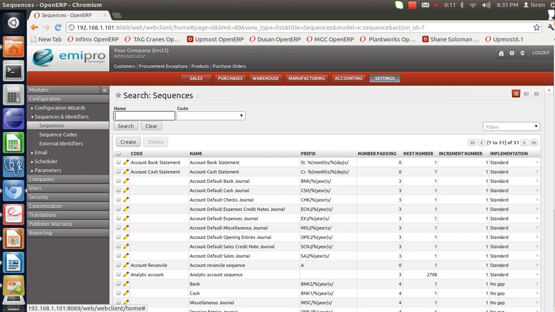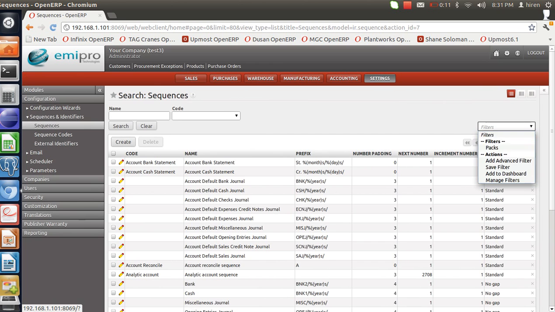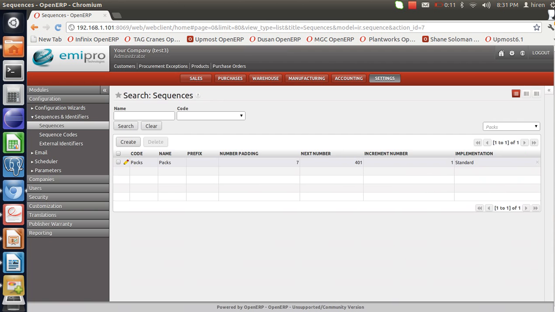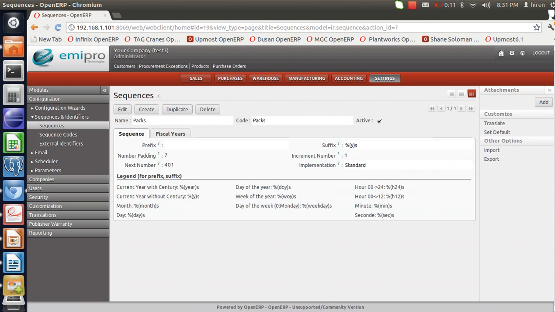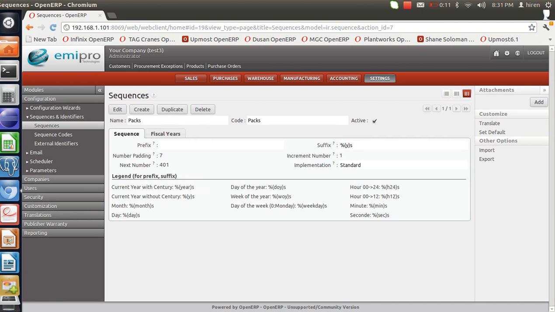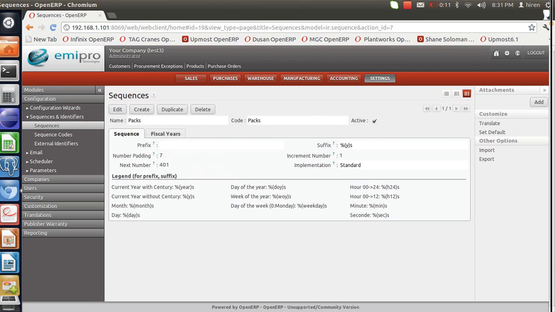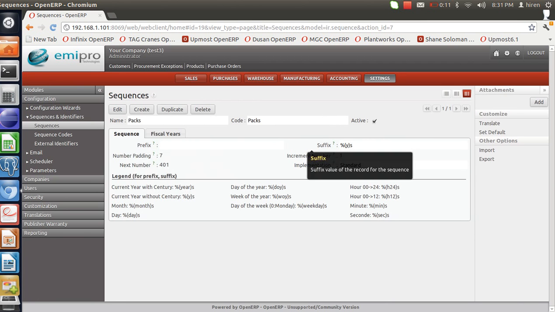Now our target is to find the packs. I've got my search over here, I'll use it. So here are the packs. Here you can see there are certain fields available. The very first one is prefix. Prefix is a string that will be at the beginning of the pack number, and a suffix is a string that will be at the end of the pack number.